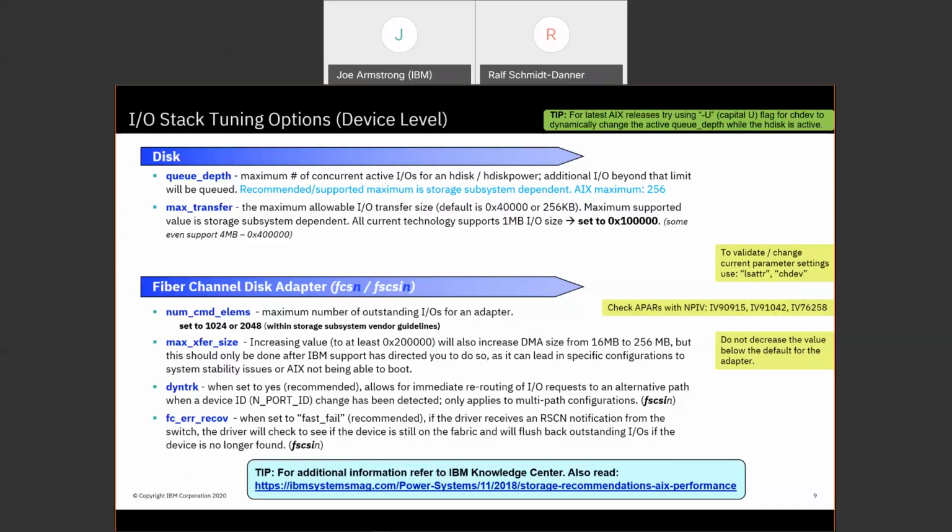Then on the adapter level, I already mentioned the num_cmd_elems, how many concurrent I/Os each Fibre Channel adapter can support. You have that both on the client and the virtual server. I mentioned max_xfer_size, and I want to flavor that a little bit. You do not want to reduce that number: if it's already at 0x400000, you do not want to reduce it to 0x200000. New adapters have more memory, so they already run with a larger setting.